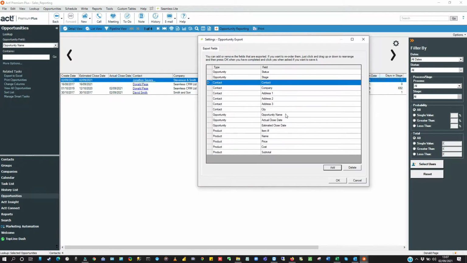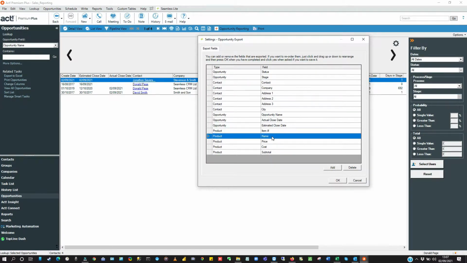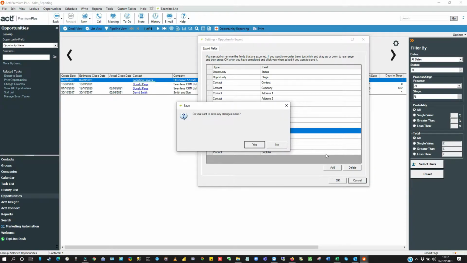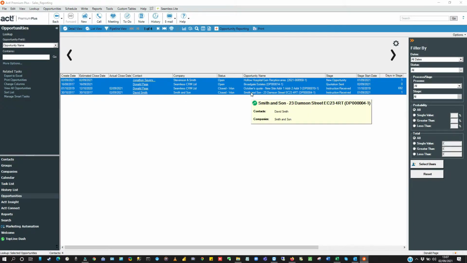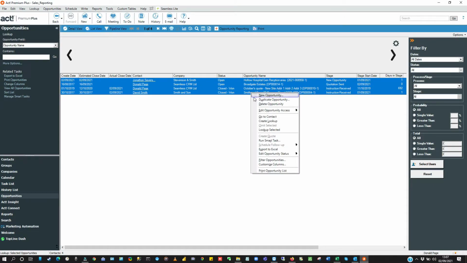You can add your fields, and you can even move them about if you want to. If you just want to drag them up, it's entirely up to you how you want to do that. Once you've done that and you've saved it, you have the ability to choose from your list of maybe hundreds or thousands of opportunities. You can filter them down using the standard filtering mechanisms, or just select the ones you want individually and right-click and do a lookup selected.